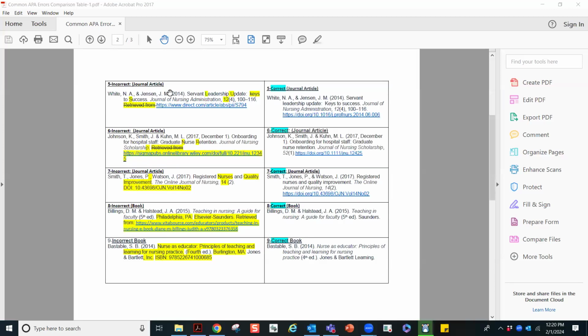Okay. Then we have some incorrect ways of doing journal articles. So let's look at the main things. Again, it's the capitalization errors. So you only capitalize the first word of a title, the first word after a colon, and any proper nouns. So here it is, Servant Leadership Update: Keys to success. Servant and keys are the only things that are capitalized.